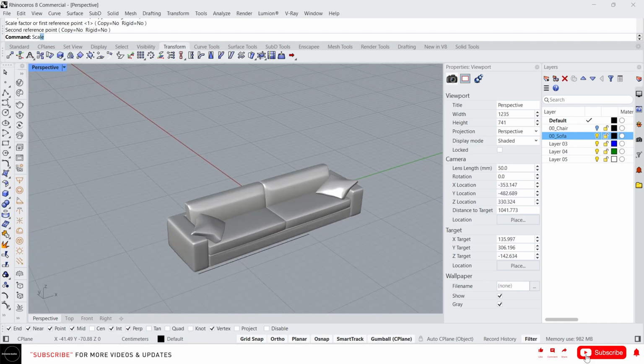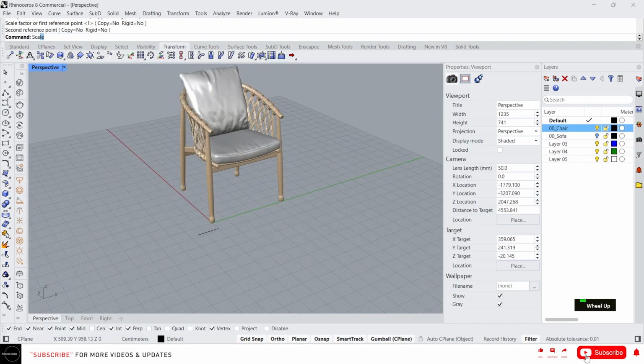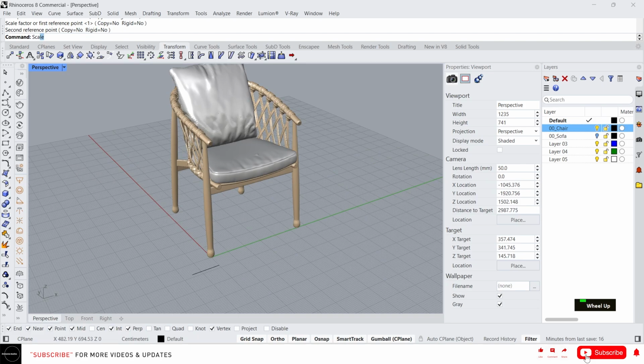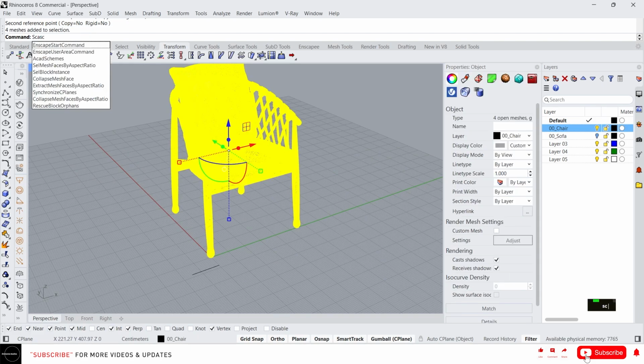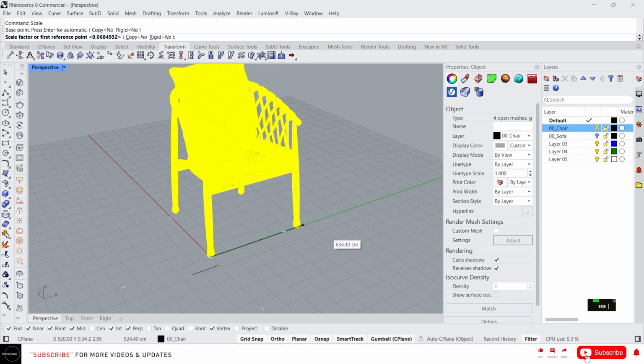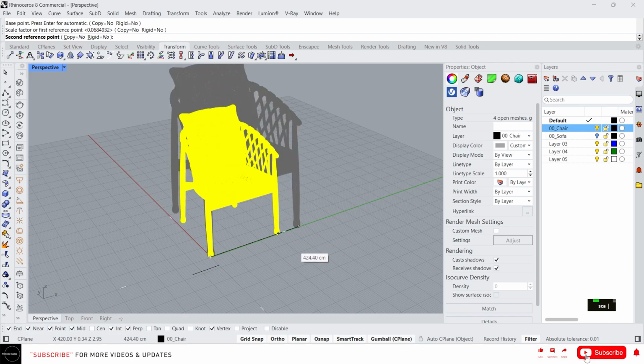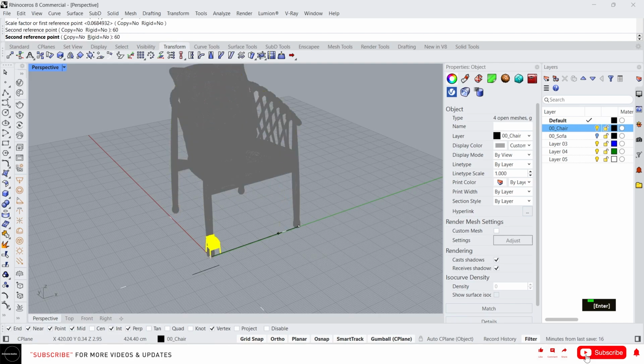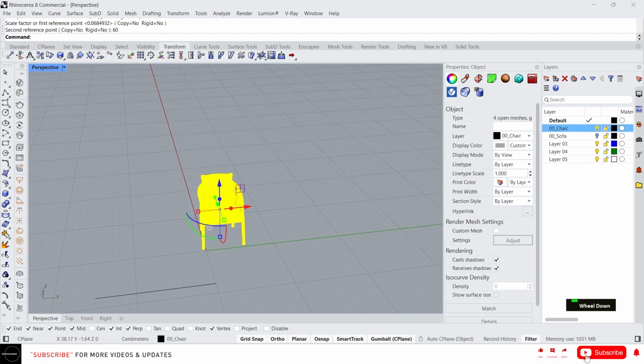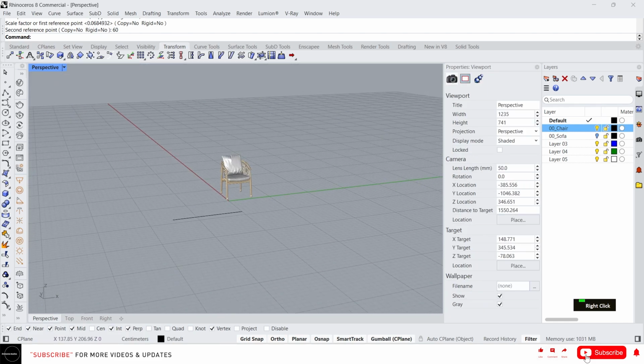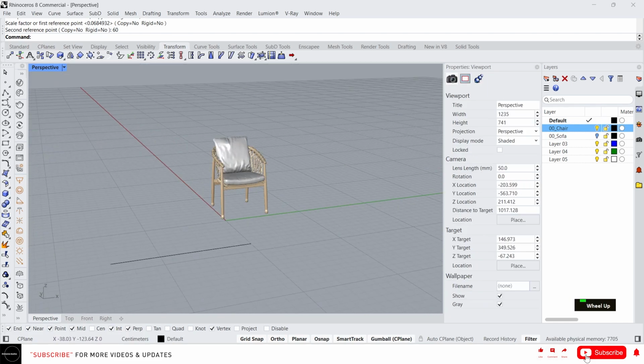Let's see about array. I'm gonna hide this sofa again and unhide this chair. Chair is also in a wrong scale. Let me correct that. Just select the object, scale, and give it 60 centimeters. Okay, now we have a chair with a proper scale.